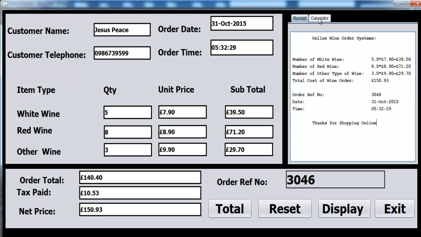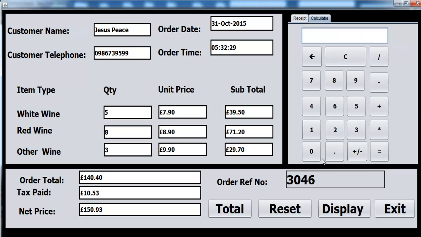I also have a calculator embedded in it, so you can use the calculator to check out the total. Like let's say 8 multiplied by 8.9 multiplied by 8.9, clear, 8 times 8. Okay, you can see the price there. So that's how this calculator works.